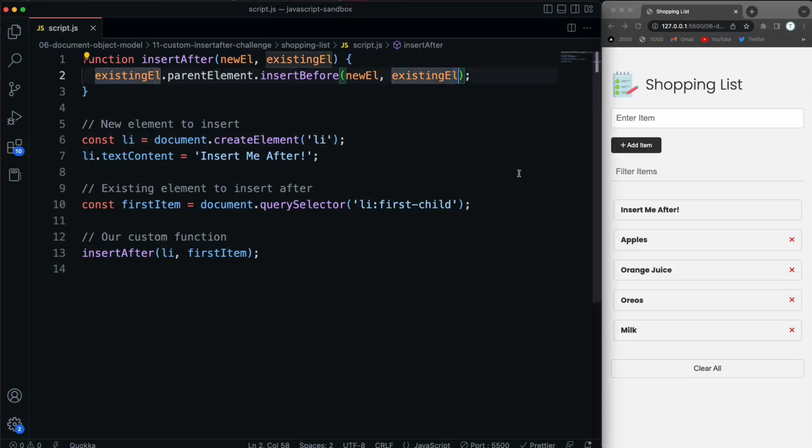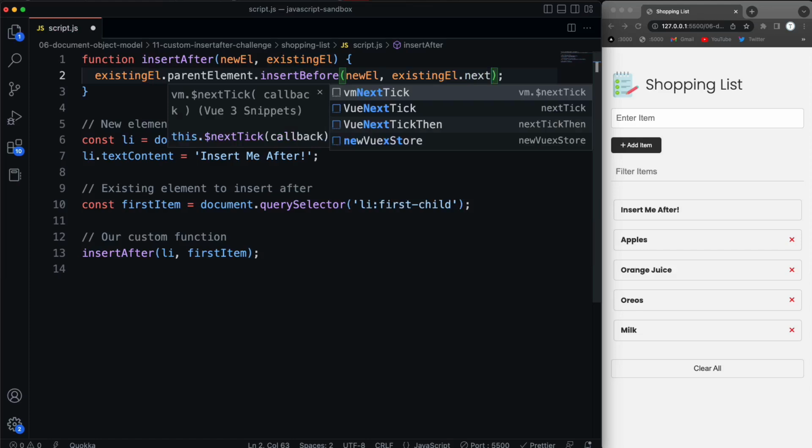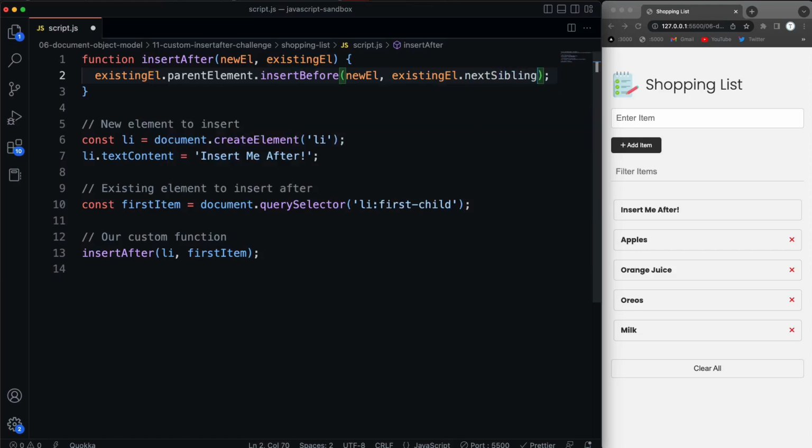But all we have to do is simply add on to the existing element the nextSibling property. Save that, and there we go. Now it's put after. Because if we put our new element before the existing element's next sibling, which is the next one, orange juice, that's the same as putting it after apples. Okay, so hopefully that makes sense. And that's why it's important to understand these properties like parentElement and nextSibling and methods like insertBefore.